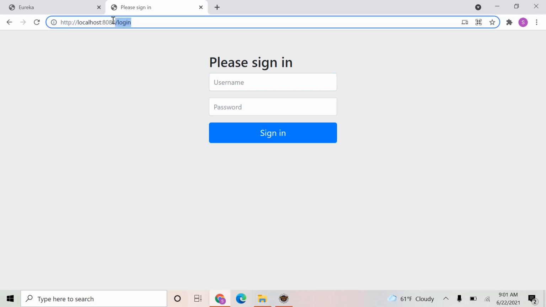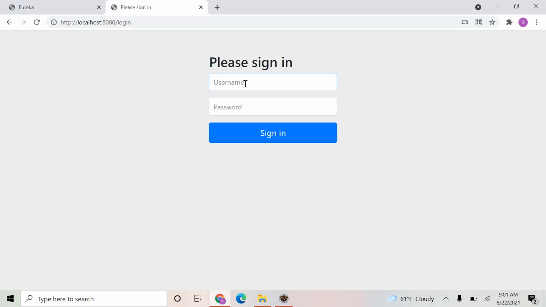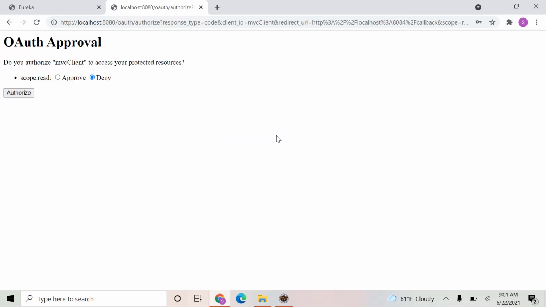You can see now it is redirected to the authorization server login page. As soon as we called the authorize endpoint of our client application, we just get the login page of our authorization server. That is, we are redirected to our authorization server. Here the user has to authorize by giving the user's username and password. You can see here it just asks for the user's authorization. Do you authorize the MVC client?